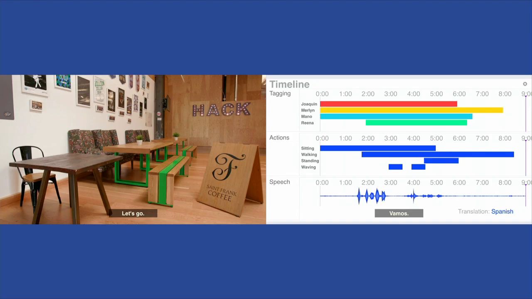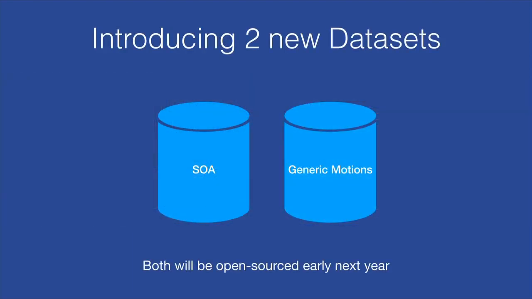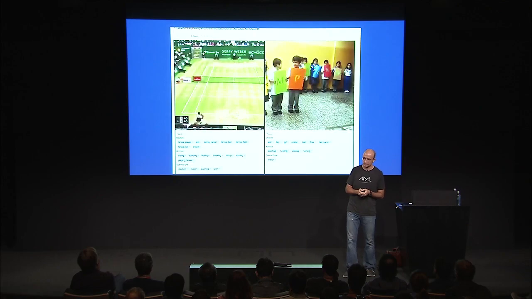I'm going to skip this part because I don't have time. I'll just say one thing: we're going to release 2 big datasets. We're going to open source them to train video models, with the target to open source them early next year. This is a big deal because if you've tried to build tools to annotate video datasets, it's a pain. One of them is focused on objects, actions, and scenes.